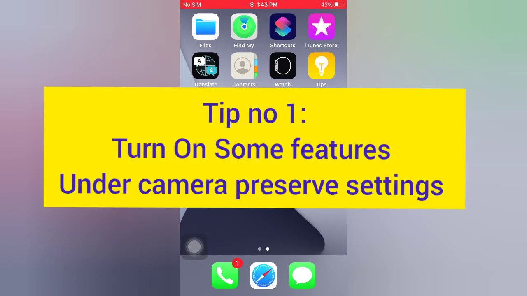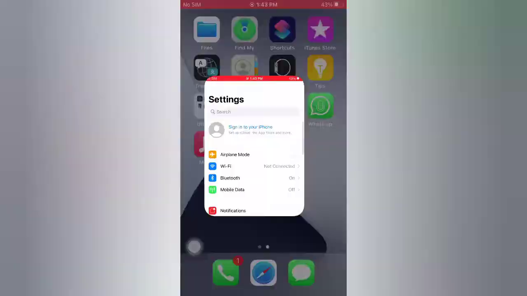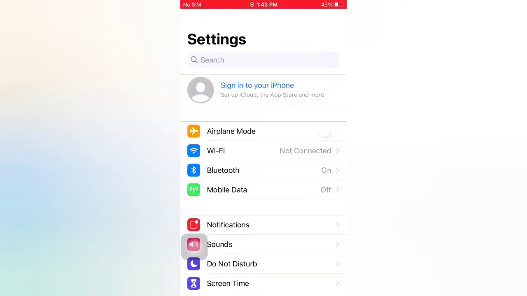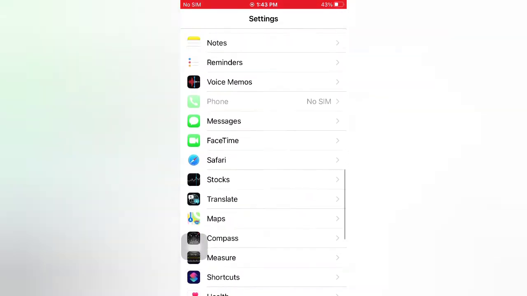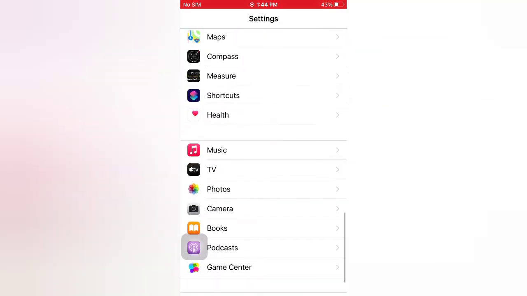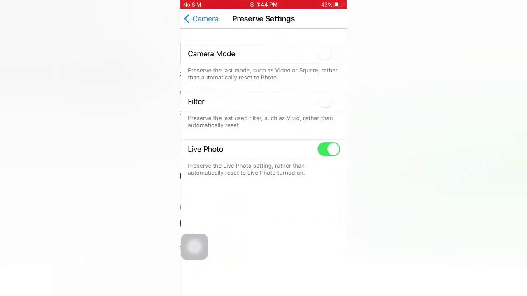Tip number 1. Turn on some features under camera preserve settings. Open the Settings app on your iPhone. On the Settings page, scroll down. Tap Camera. On the Camera page, tap Preserve Settings, turn on Camera Mode.